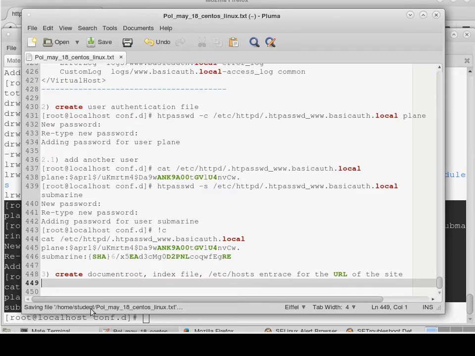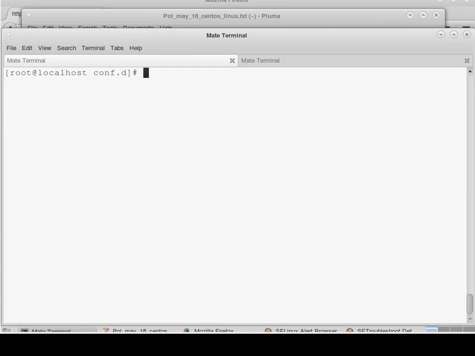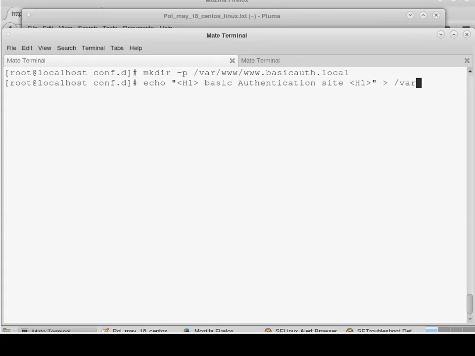Okay, so you can make a directory for basic authentication, .local, then echo something like the basic authentication site inside. The other one also you'll send to /var/www/basic-authentication, and you create the file index.html.